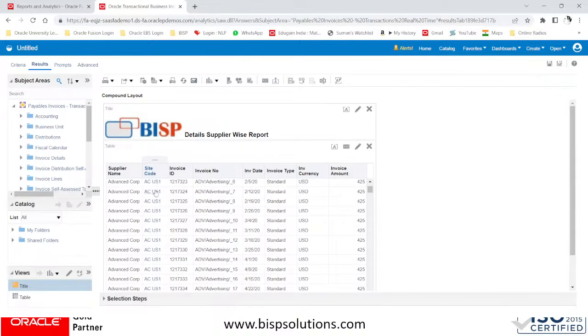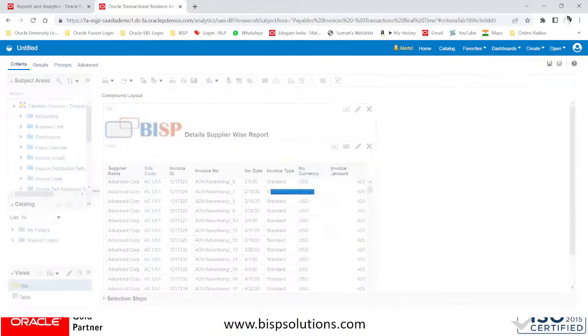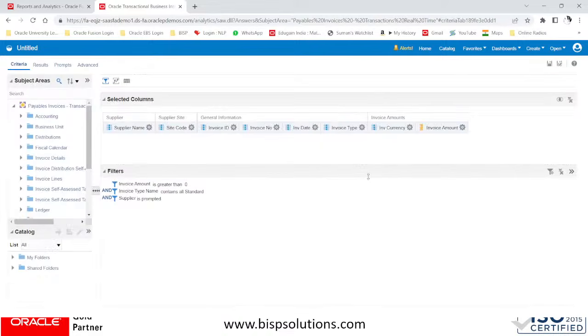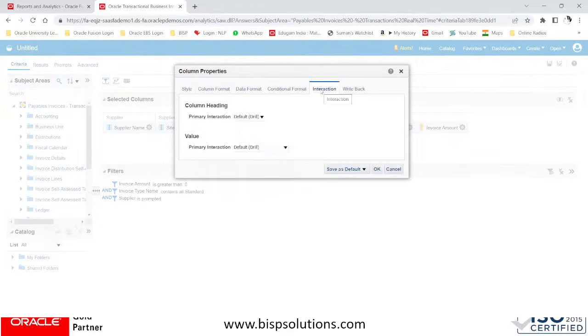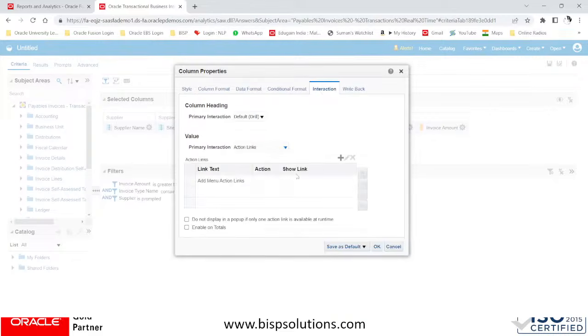Now I want to just move to the criteria again. One of the things I want to provide is in the invoice number, right? So let us go to the invoice number, go to the properties and the interaction, right? For interaction, I will select add link. This will drill through to the invoices, that invoice detail, right? So that is my criteria out here. Let us create one link out here.